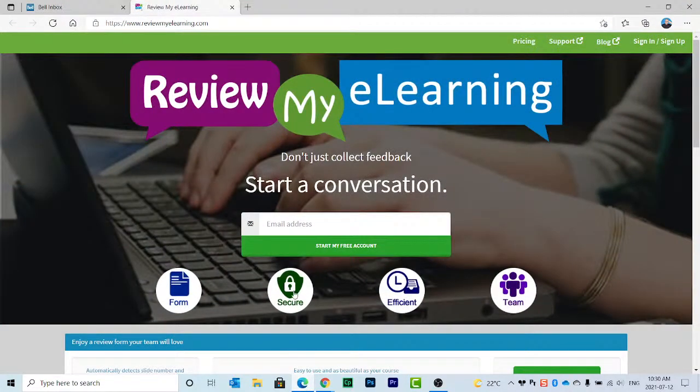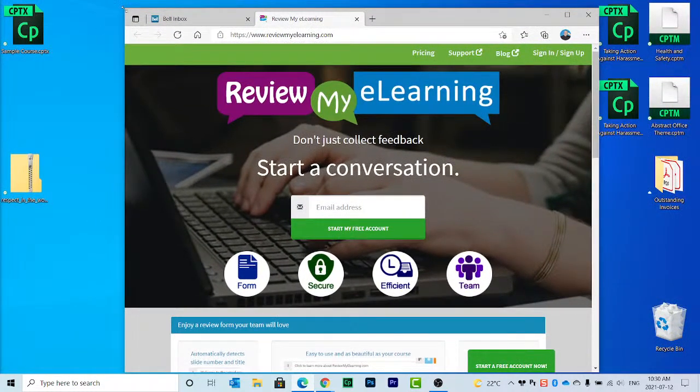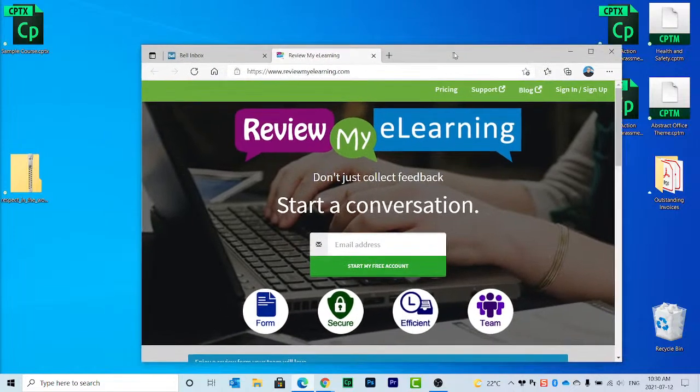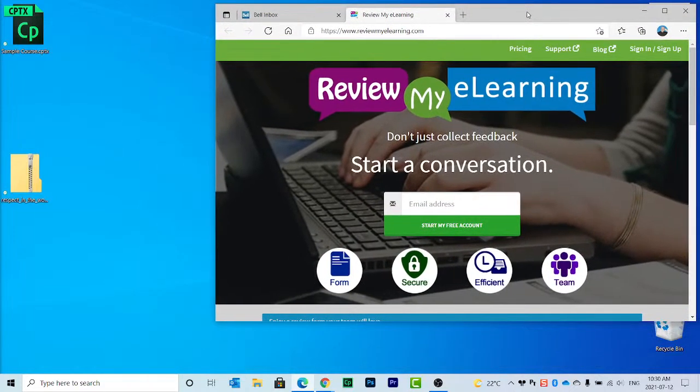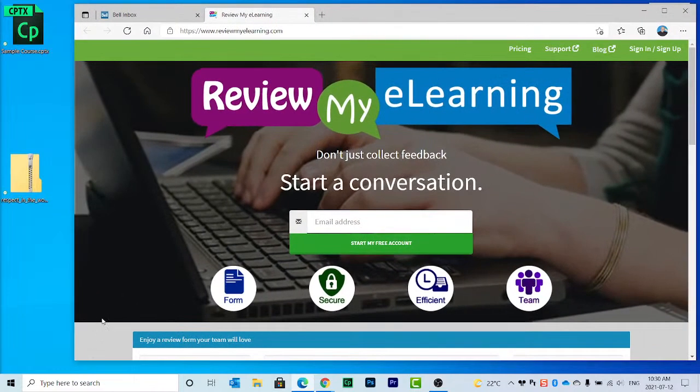So here you can see I've got Review My eLearning, and I'm going to proceed. I do have an account with Review My eLearning because I use their service frequently when I wish to gather stakeholder feedback on my material. So I'm going to show you the process as if I was a brand new user. We're not going to use my old account. We're just going to use the free account, which is what I recommend you start with. It's like a trial account.